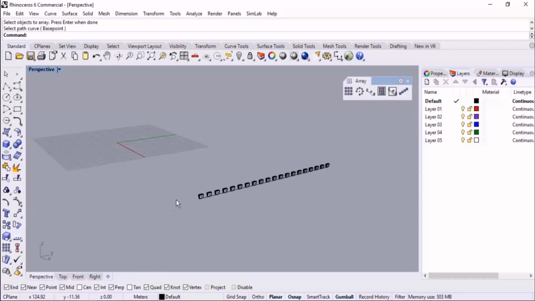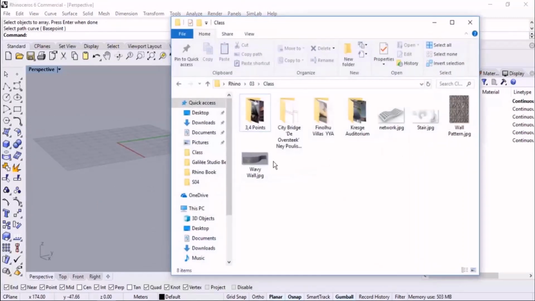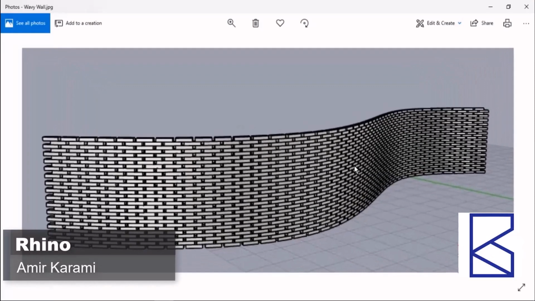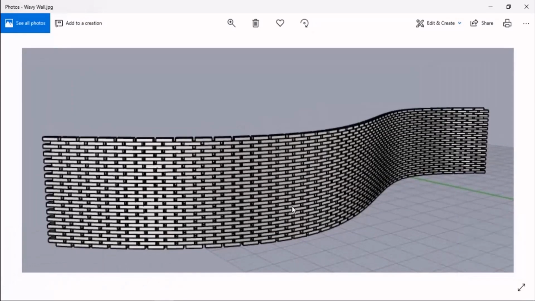So guys, don't forget to practice these lessons, and then for your homework, please try to do this wall array, in which we have a wavy wall. But at first, you should practice on the lesson and then the homework. In the next session, I will talk about it.